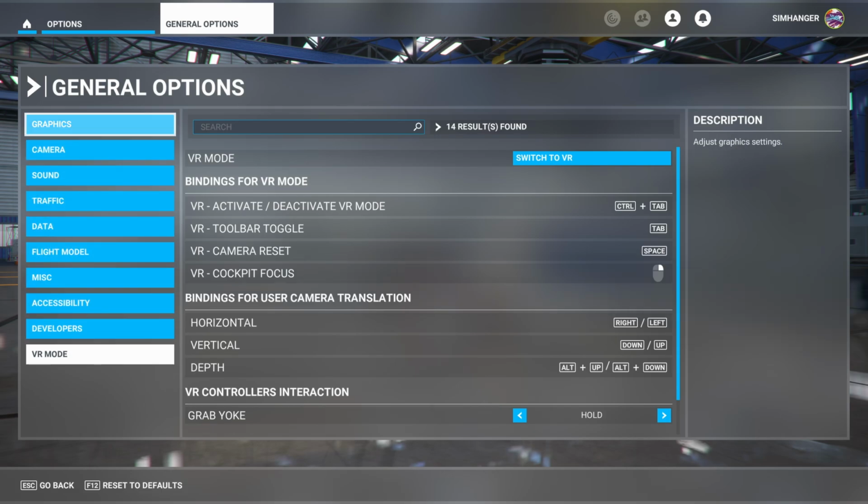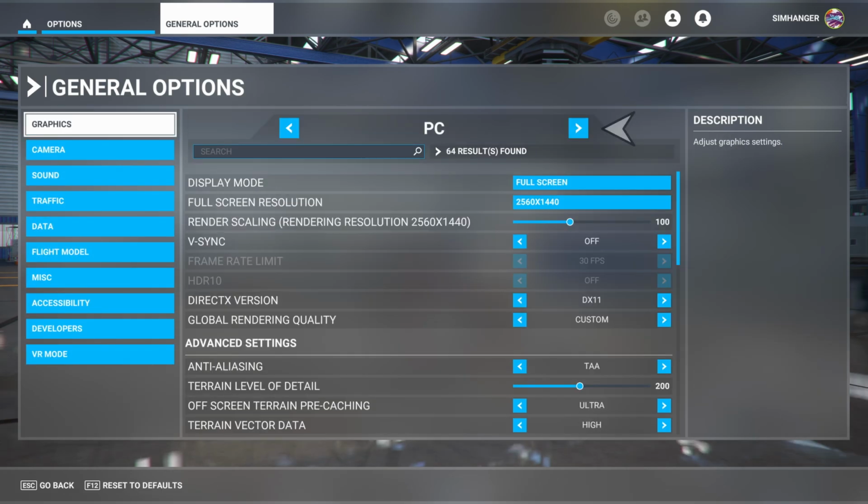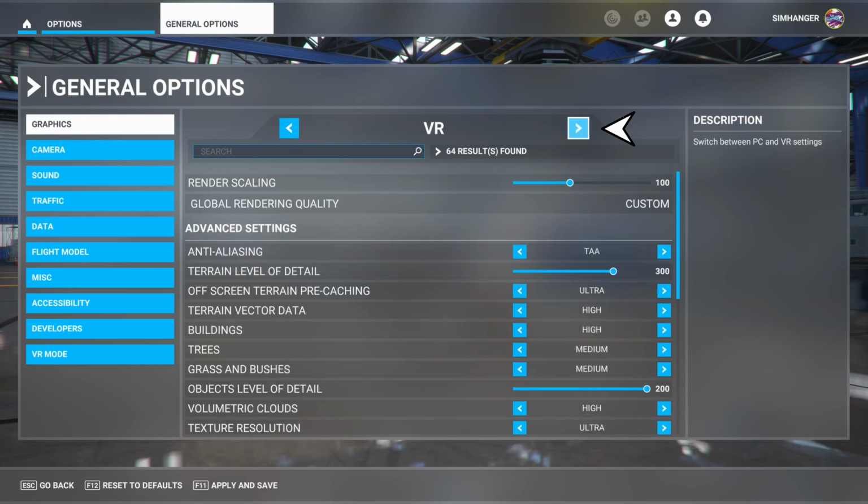Now to the top item in our menu, graphics. Click on that to open up. We'll see the PC settings and then click on one of the arrows to reveal the VR graphic settings. Don't pay too much attention to what my settings are, we're more interested in what the individual settings do.